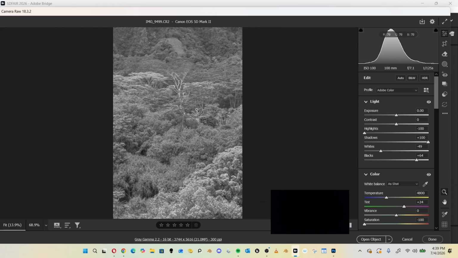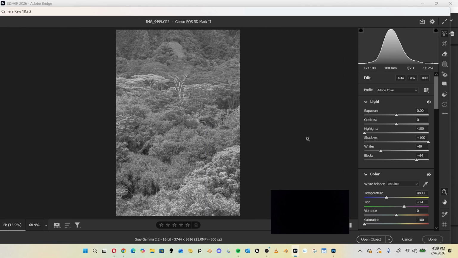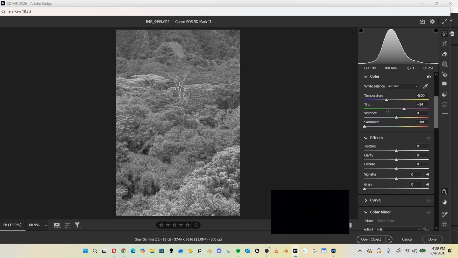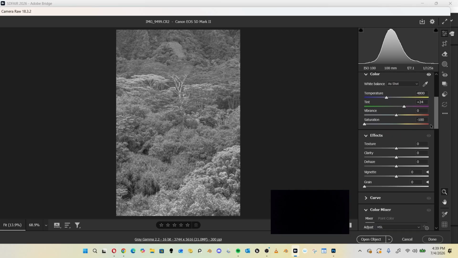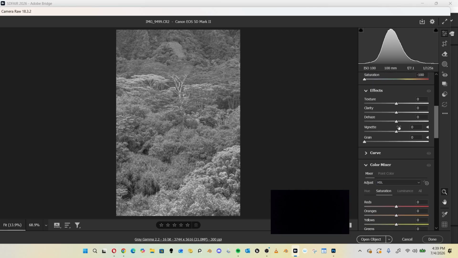All right, I'm going to press Control 0 to show everything. At this point, we're going to come down and go to the Effects tab. And we're going to add our dehaze.